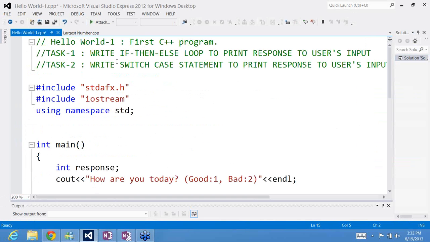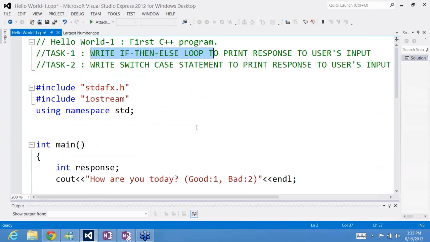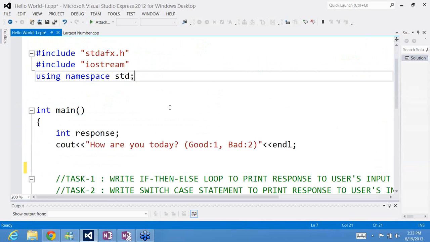This is a task I have mentioned, what we're going to do in this lecture: write an if then else statement to print a response to user input. The user is giving some input, so we have to respond to the user using an if then else statement. And second is the switch case statement. I'll come to that. So let's go straight to the program.